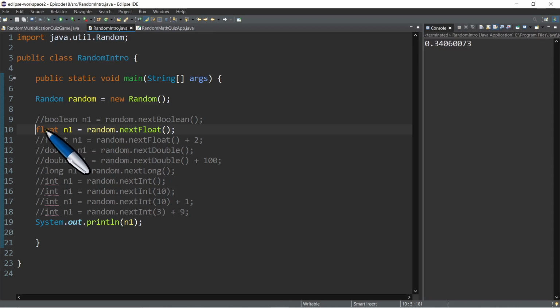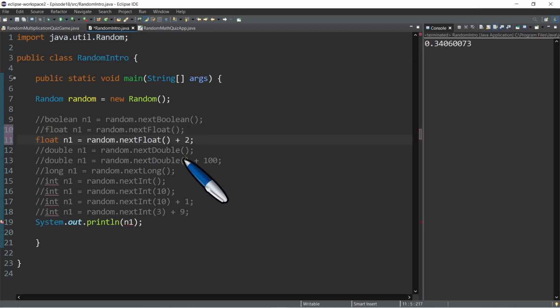Now another way is to put here +2. Meaning, let's try to run, for you to see. Meaning that we generate random numbers from 2.0000 to 2.9999. So something like that, floating point values there. So that's the meaning of +2 here. Meaning we start from 2.